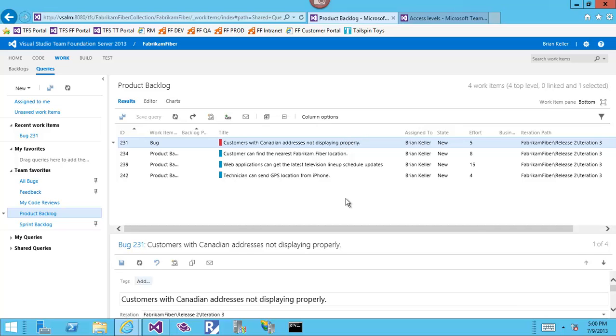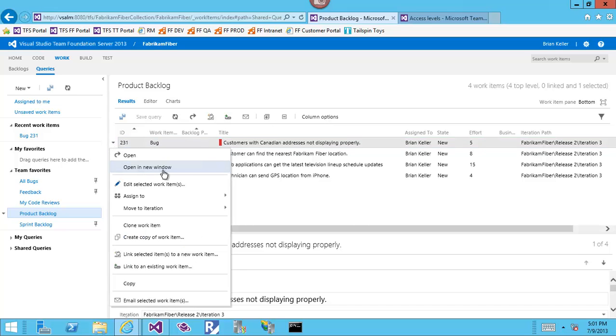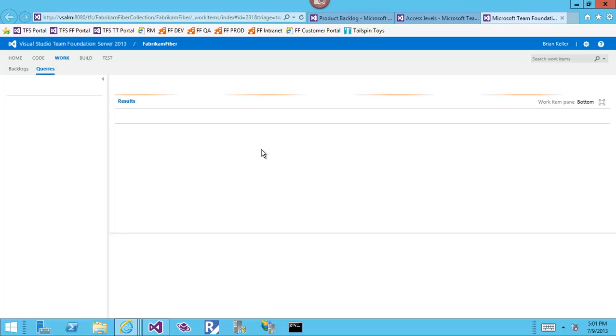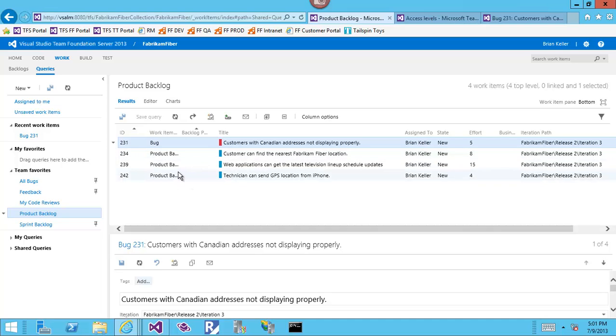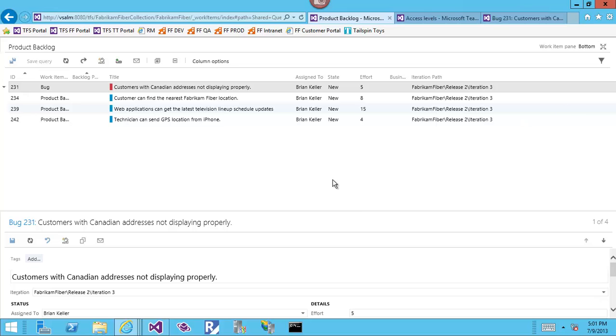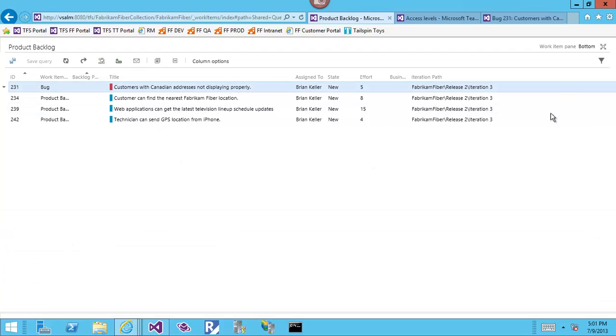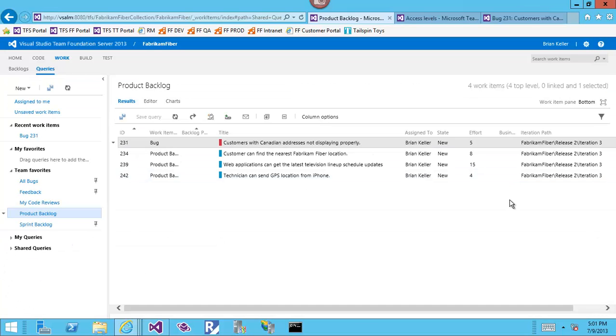Another one is the ability to open a new window. So now I can open this work item in a new window instead of opening it in the same window. This is also a new feature. Another one is the ability to go full screen for the query results. So if I want to see my query in detail, I can see it here, and of course I can return to the normal screen, and this is also a new feature.